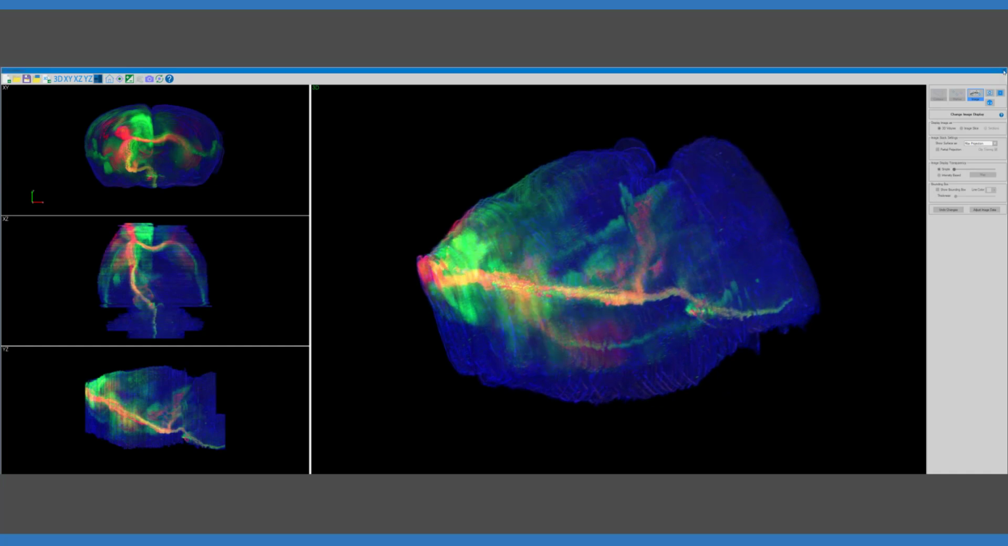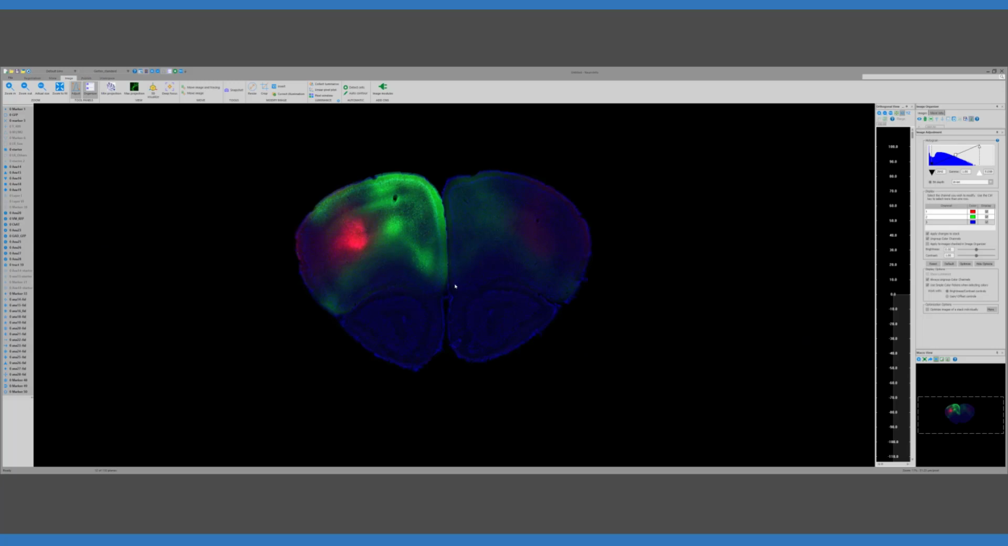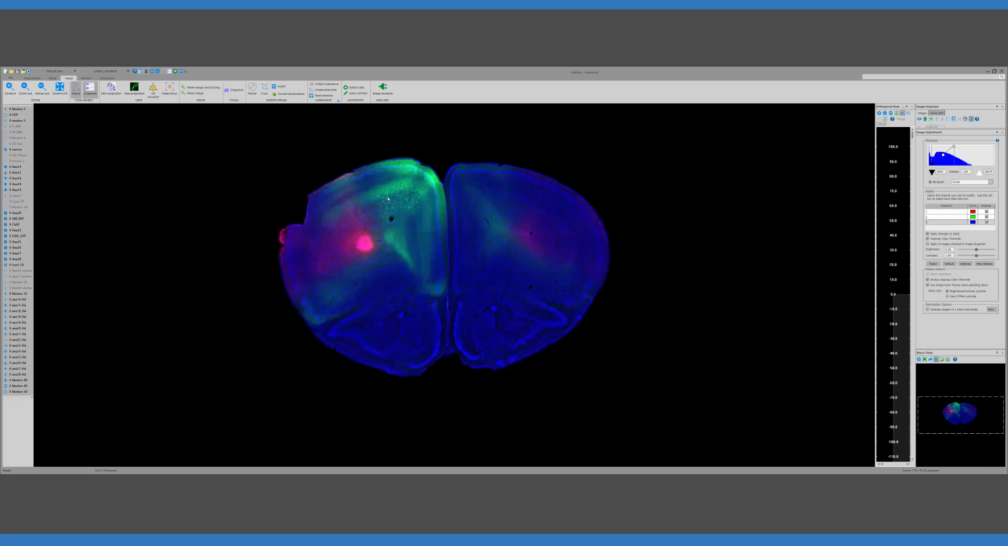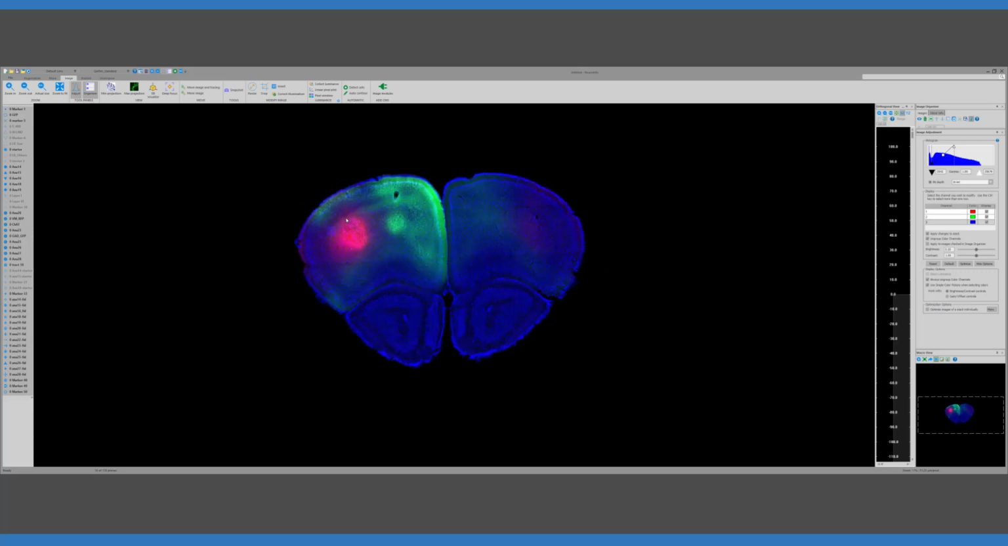Now that 3D view came from the series of coronal sections that were put in order. So this is the view of the sections in the coronal view, the same sections that were used to construct that 3D view. Here we can see in coronal sections the two injection sites, one in the medial ALM and the other in the lateral ALM. These are prefrontal or frontal motor cortical areas.